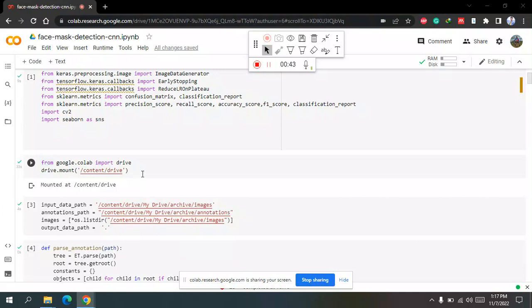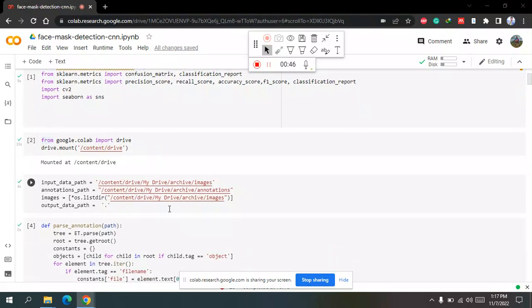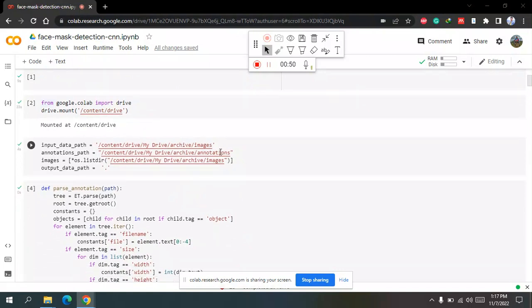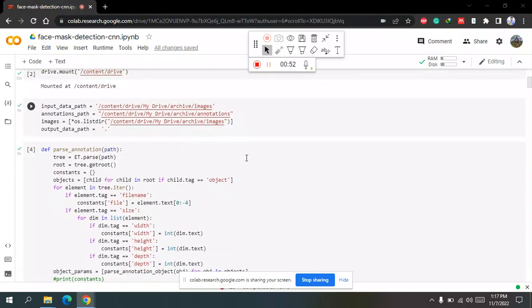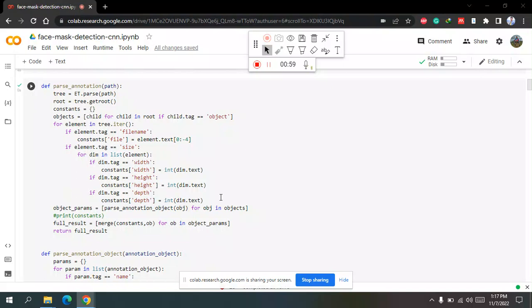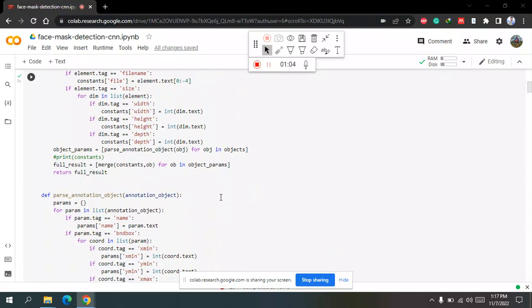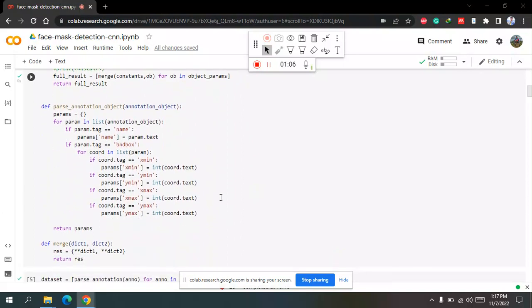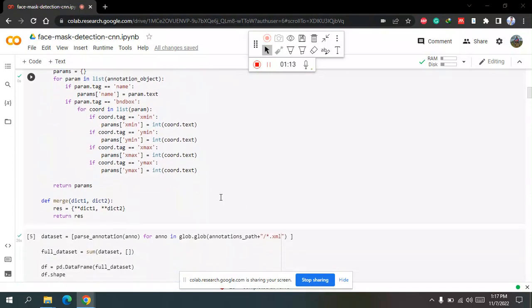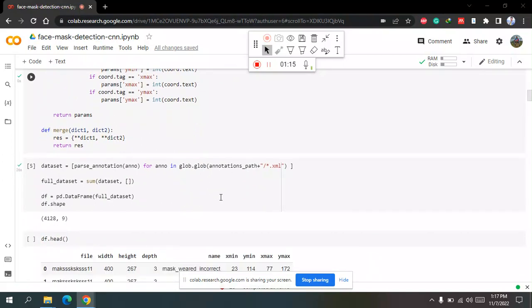So we have mounted our Google Drive here. Then we have uploaded our data set, and we have some annotations regarding our images. So first we'll go through the annotation of those images. We have a total of 853 images here, and we will crop those images, because in between those images we have some more faces, so we'll crop those faces from those images.